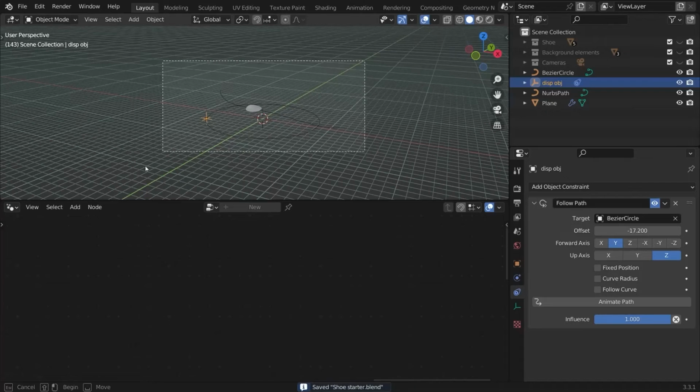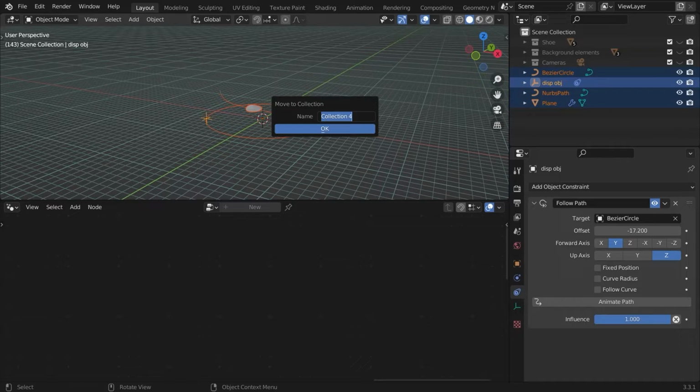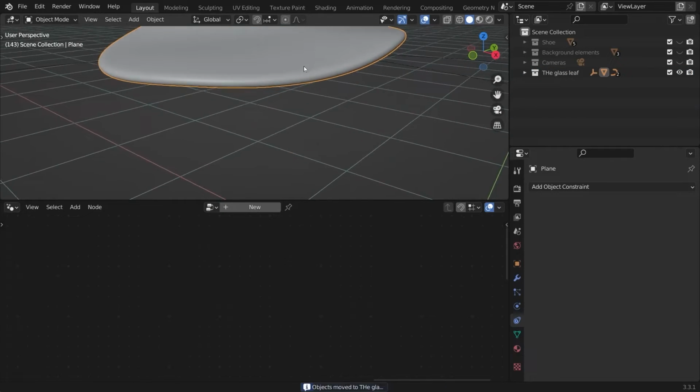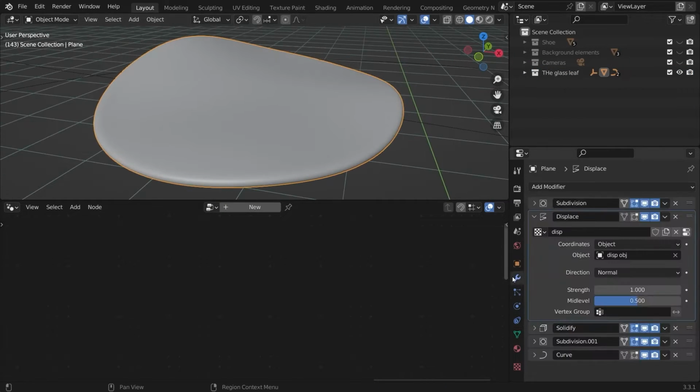Now I'm gonna select all the objects here and move them to another collection, because collections are very important. We can keep everything organized and then it will be easy to select and do things. So I'm gonna rename it to the glass leaf. This is what I call it. I think I need one tiny displacement in the end.